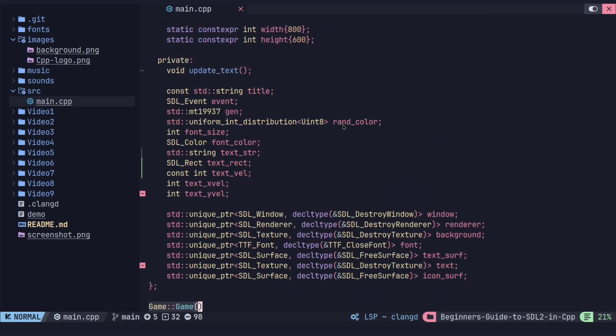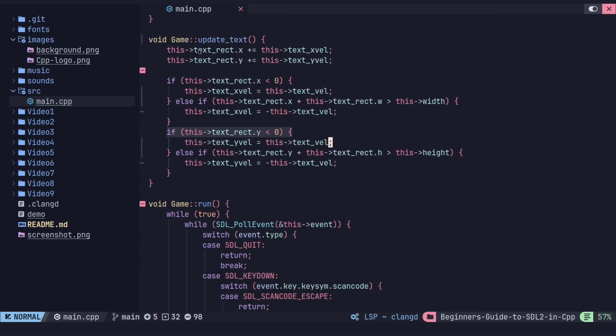And we've also created a new member function, but this one's private. What we're doing is we're working with the text rect, the X and the Y, and we're updating the X member by the text X velocity. And we're updating the Y member by the text Y velocity. And then we're checking for the bounds. So if we're moving left, we're checking the X if it's smaller than 0. If it ever becomes smaller than 0, we are just setting the velocity to the positive version of our velocity. So if it was going this way, now it's going this way.